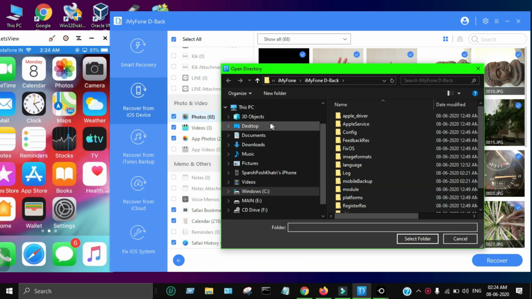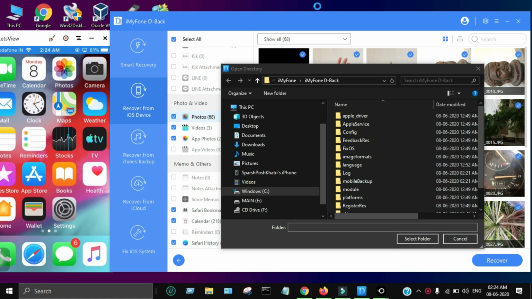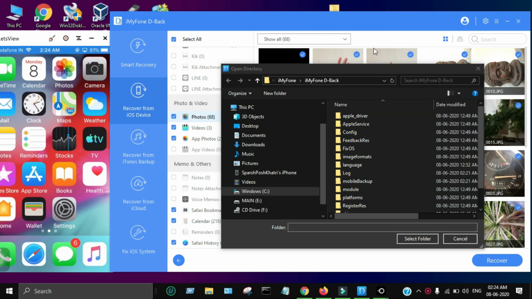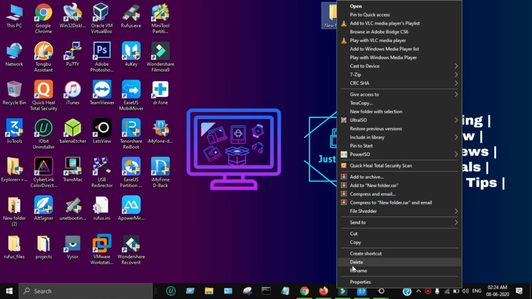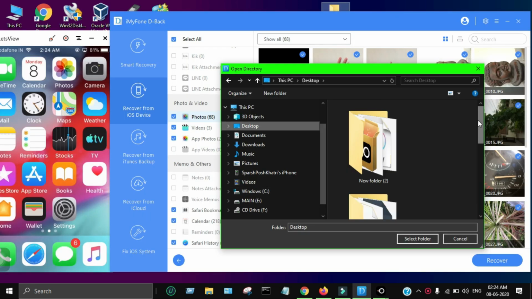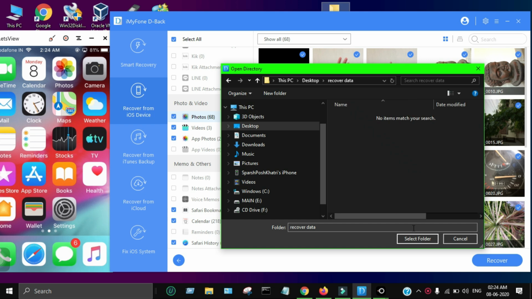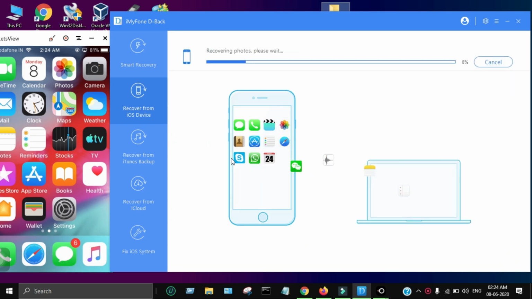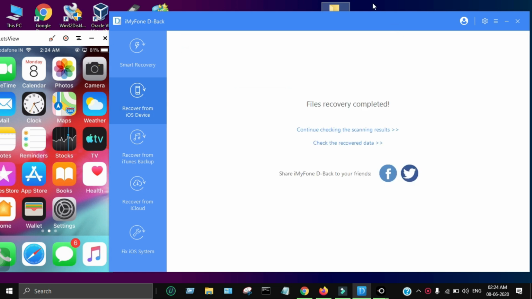Now you have to select the location in which you want to save all your recovered data. So I will create a folder on the desktop so that it will recover all the data into that folder. Now just select that folder. After that, it will copy all the recovered files into that folder. So as you can see, it's copying all the recovered files to that folder. Now the file recovery process is completed.